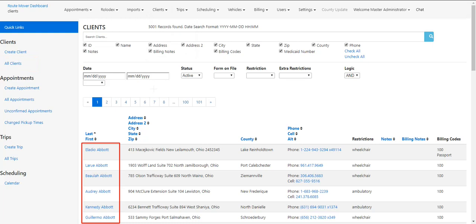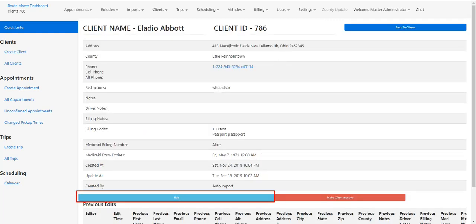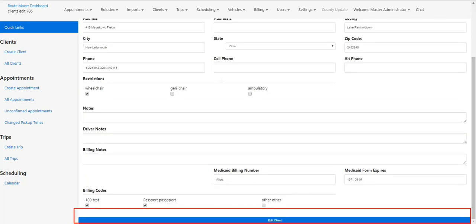We can click on the name of any client to pull up detailed information. Here we can see everything that we entered when the client was created. To change information, simply click the Edit button.